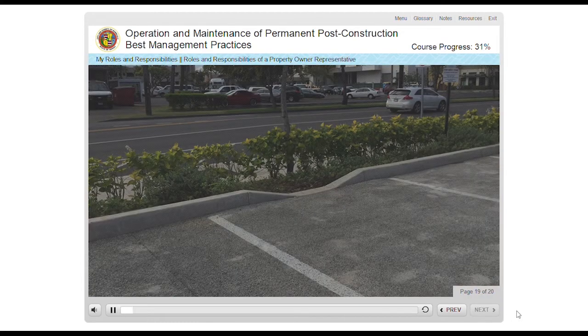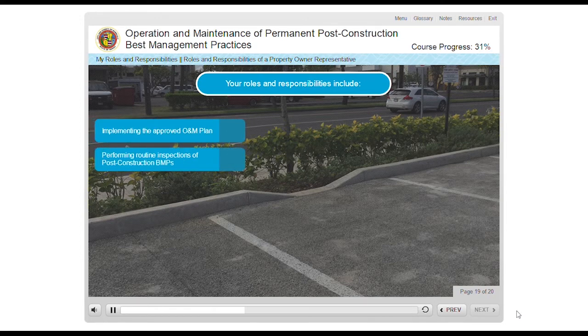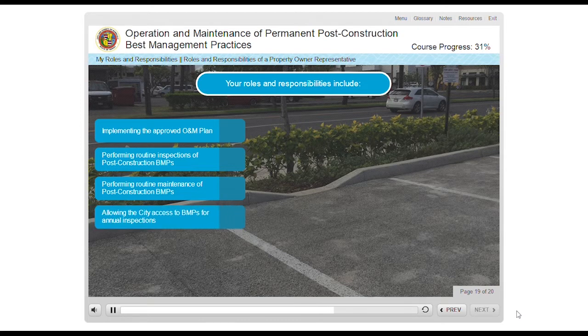As the property owner's representative, you play a key role in complying with the water quality rules. Your roles and responsibilities include implementing the approved O&M plan, performing routine inspections of post-construction BMPs, performing routine maintenance of post-construction BMPs, allowing the city access to the BMPs for annual inspections to confirm compliance with the approved O&M plan. Click each tab to learn more.